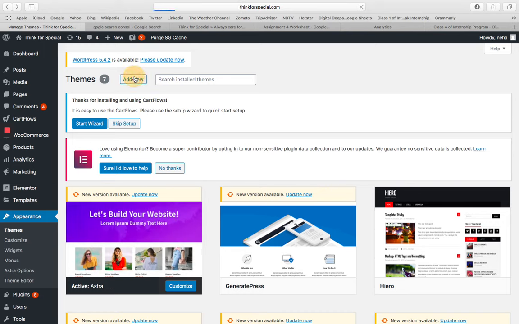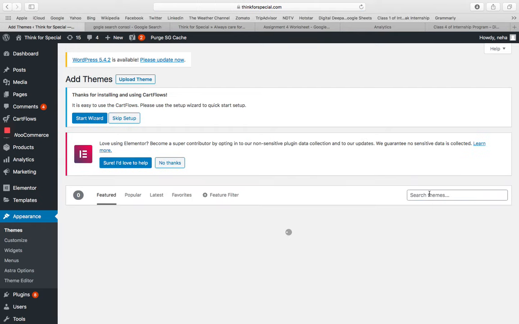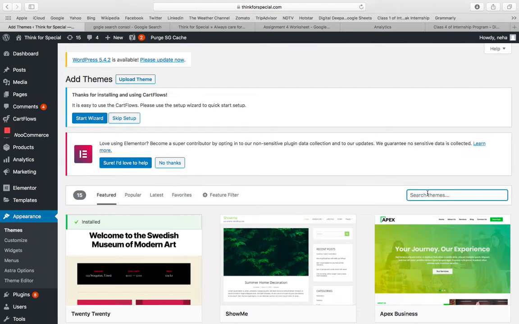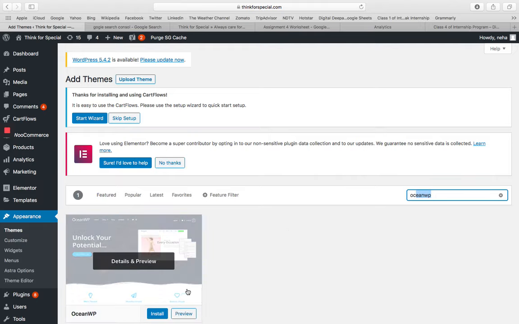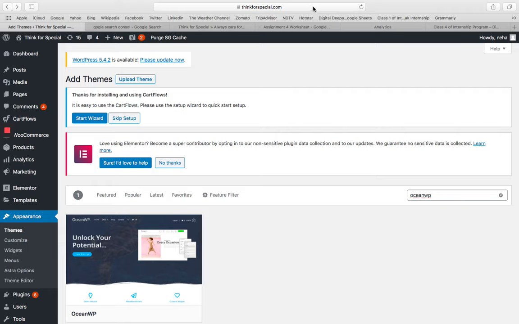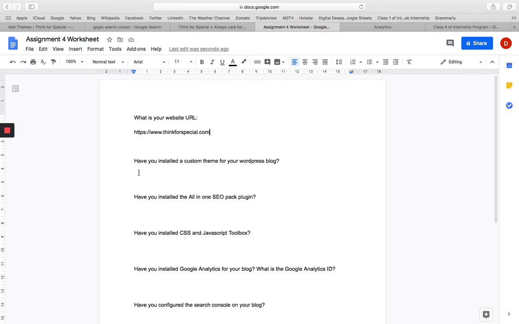For this, go to add new, and here you can search for the theme Ocean WP, and here is the theme. You just click on install and then activate the theme, and you are done with this. And from here go back to worksheet and just write here yes, write the name of the theme which you have installed. I am writing here yes, I have installed Astra, and we have done with this. Now let's see the next one.